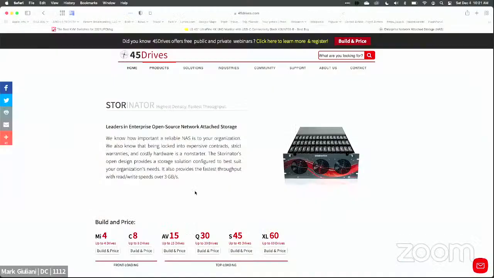Oh, whoops, sorry. So we've been using something from 45 Drives called a Storinator, and it's neat because when you open it up in the rack, you can just drop in the drives, the spinning drives, right into it. So it can hold a lot of drives. We have 160 terabytes on one. Can you explain the Storinator?